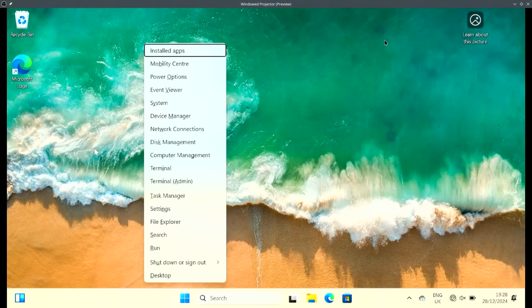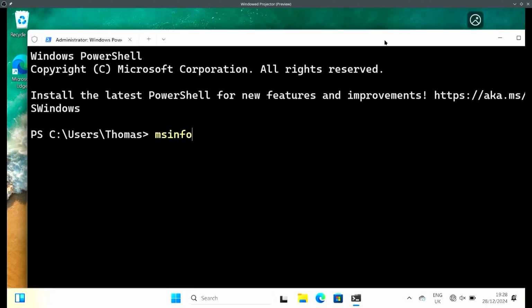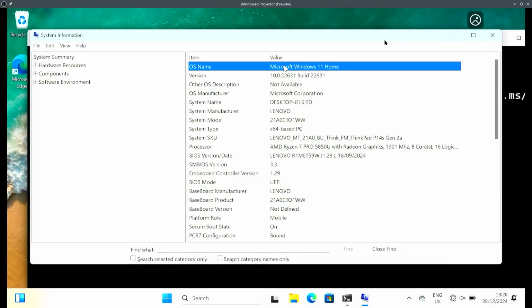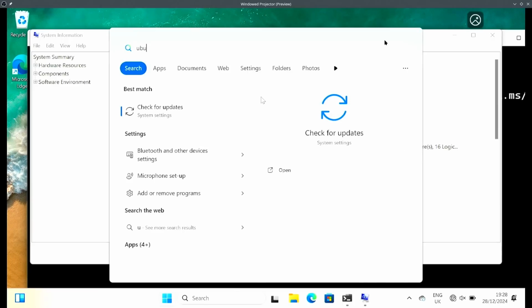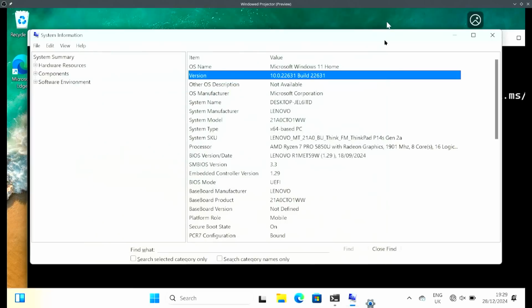Maybe first thing, let's open an admin terminal and do MS Info. MS Info throws you some nice stuff about the current build. It's just Windows 11 Home, recently installed. This is the build version, it's 23H2, I think. So I didn't test with 24, but if we go to updates, it tells me you're fully up to date. Last checked today, 1928. This is 1 minute ago. It's just fully up to date Windows.